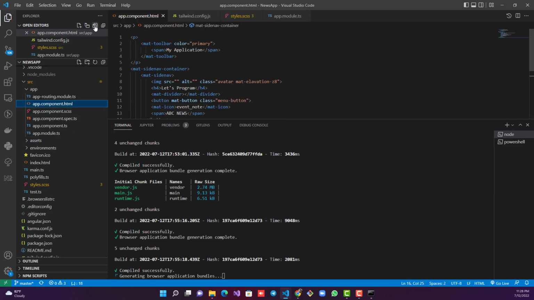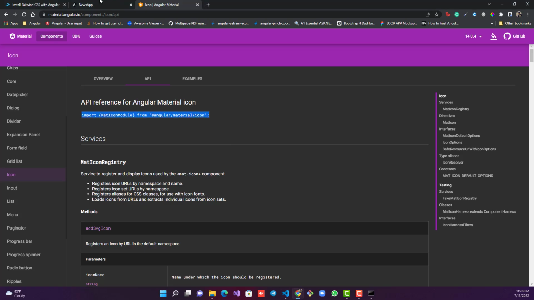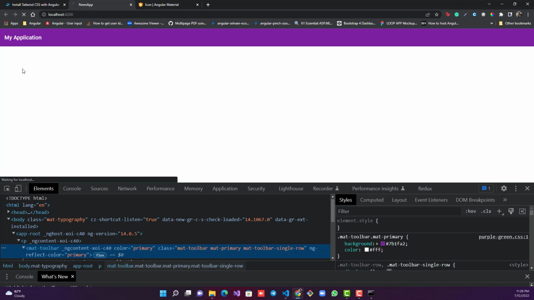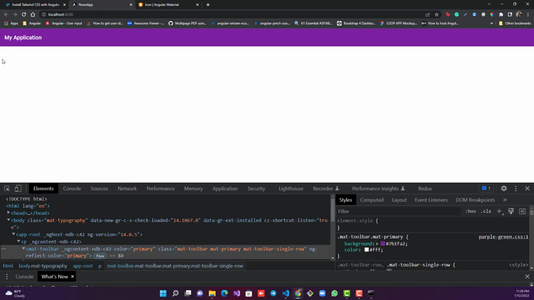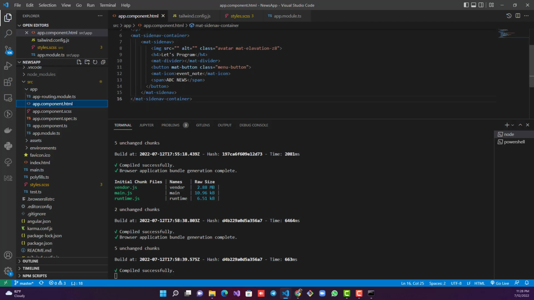Let's save this and let's try to review how the page looks. All right, I don't see that at the moment because we will need to style them a bit. So now what we will be doing is, we need to create a button to open the side nav.